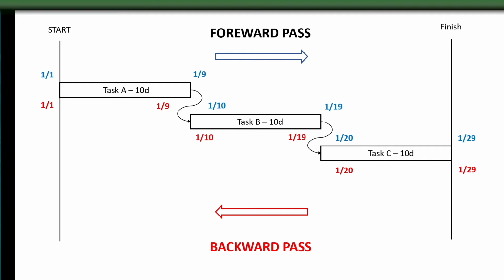One quick note to mention before I move on. Late dates are always calculated from the deadline date we may have. And if we do not have a deadline date, they just start from the finish date of our last task. So in this example, we haven't called out a deadline date, so our late date calculations just start from the latest of our latest task. So that would be 1/29.